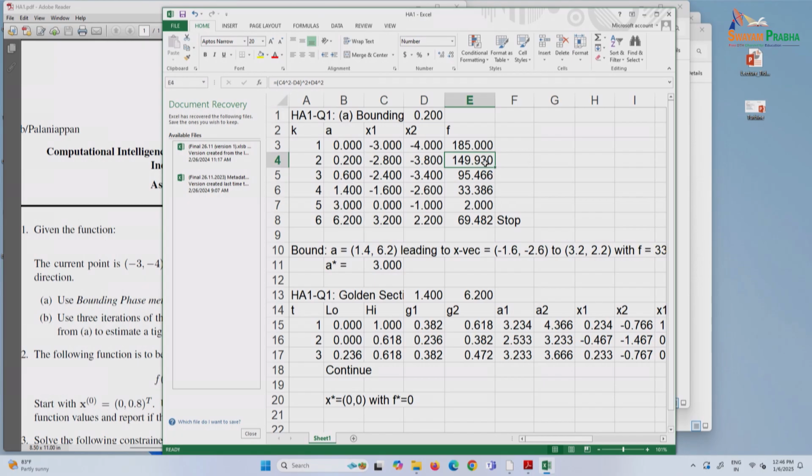Now that I got these two, I compare the function values. Which is better? The second is better because it has reduced the function value. So then I apply the bounding phase formula. It will be this one plus 2 times 0.2, which is 0.4, plus 0.2, so 0.6. Now you can get the corresponding values of x1, x2 and the function value. This is still better than that. So I go one more.